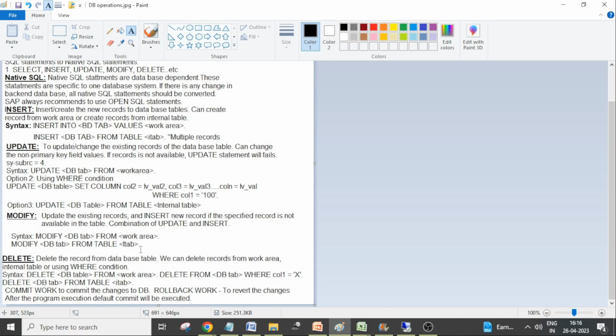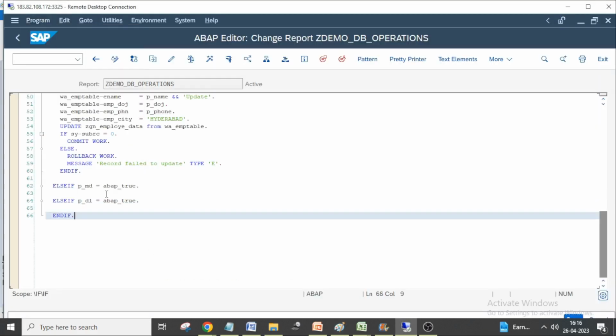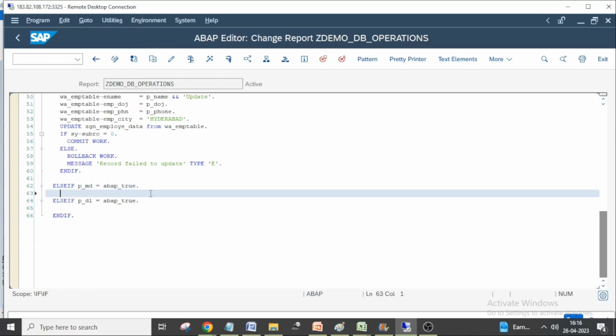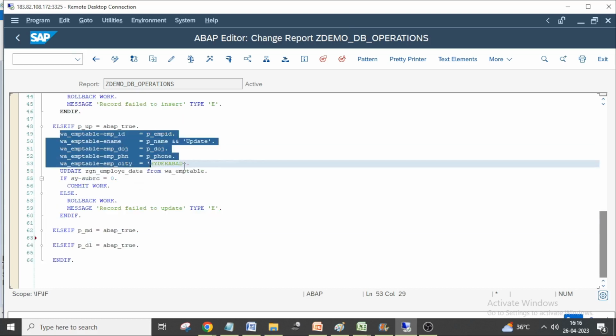Now try modify. You can modify records from an internal table as well as a work area. So what is the difference between update and modify? Both are to change the existing records. But when you use update, if there is no record, the update statement will fail. But when you are using modify, whatever record you are passing that is not available, it will create a new record, right? New records will be created.